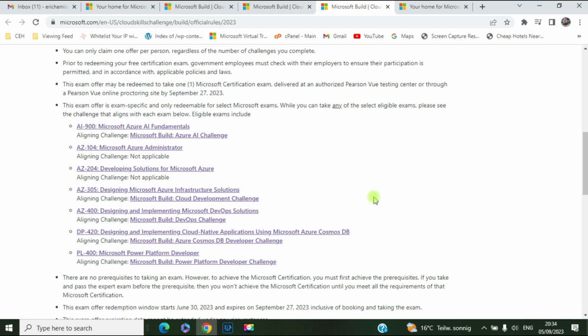And then we have AZ-204, Developing Solutions for Microsoft Azure. This one is for the developers, the people who want to develop solutions in the cloud using infrastructure as code. And then we have the AZ-305, Designing Microsoft Azure Infrastructure Solutions. And then AZ-400, Designing and Implementing Microsoft DevOps Solutions. And then DP-420, Data Platform, Designing and Implementing Cloud-Native Applications using Microsoft Azure Cosmos DB. And then the PL-400, Microsoft Power Platform Developer. So these are the free exams that you can take.